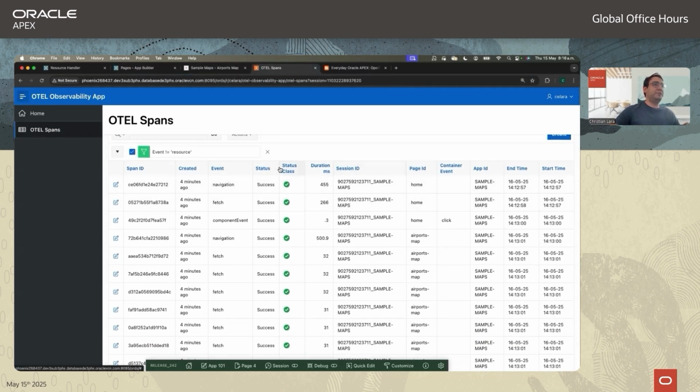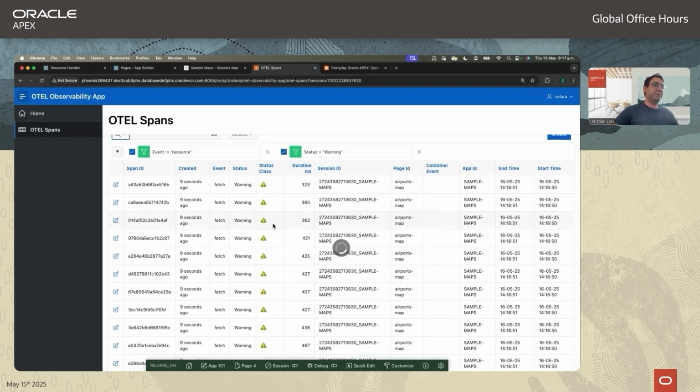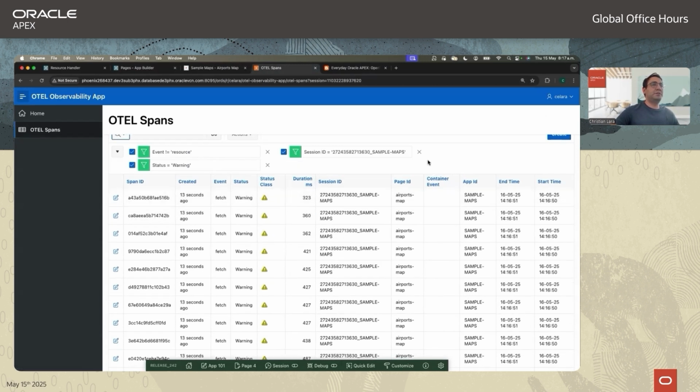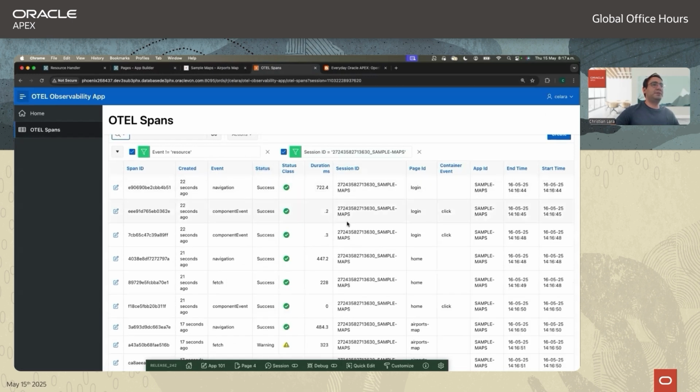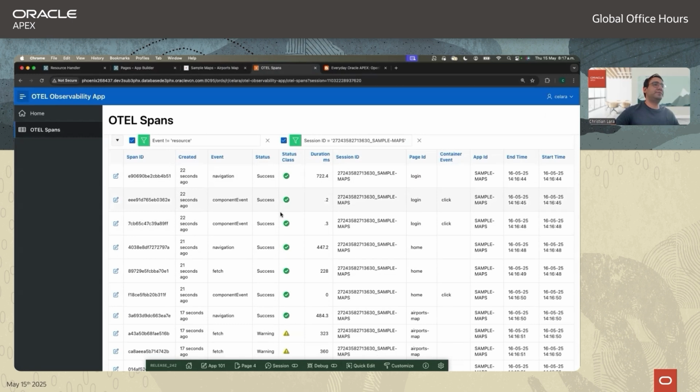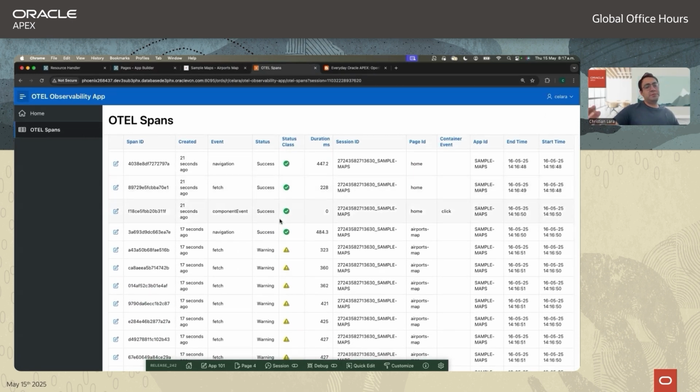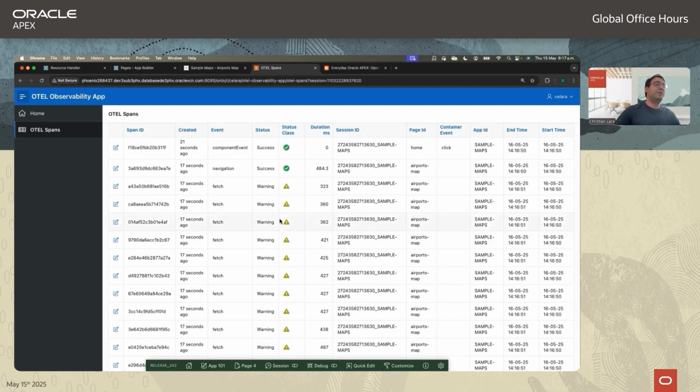Now if we see the status, we see that we have some warnings here. I'm also going to filter by session so we can see all the application flow for that specific session. Because sometimes we need the full set of steps in order to reproduce a bug. So with this information, you can know exactly what the user did in order to get that bug.